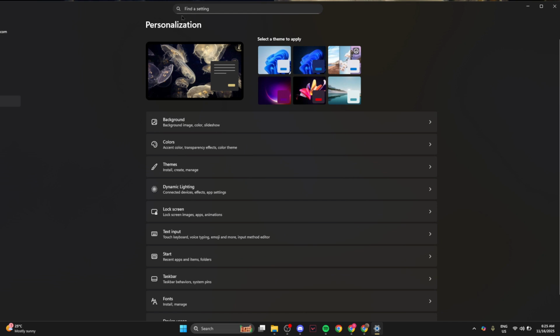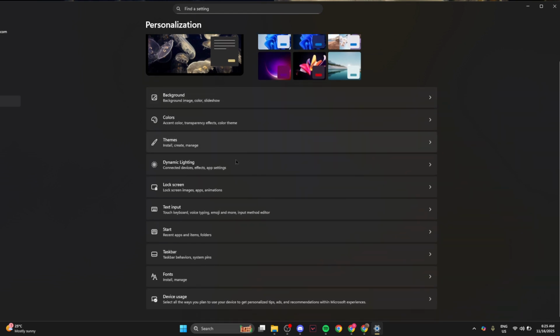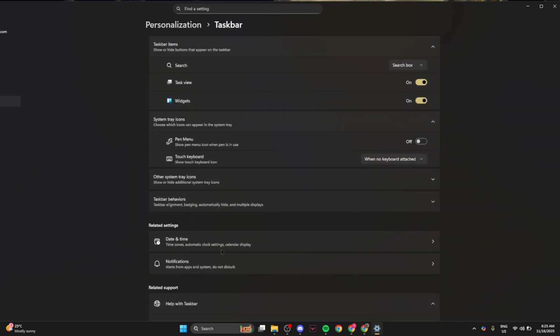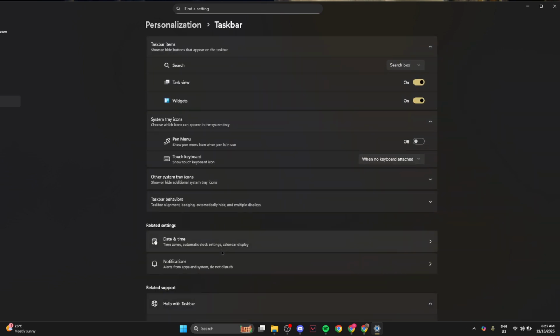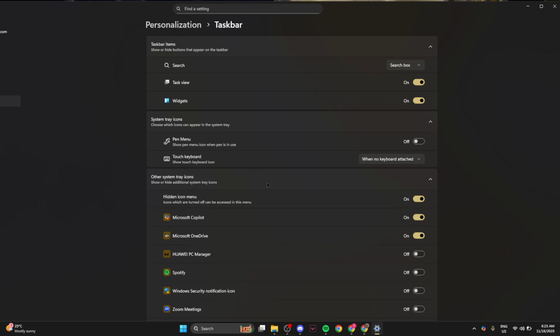Now, within personalization, you're going to want to look for the taskbar section. This might also be prominently displayed or require a quick scroll through the available options. Clicking on taskbar will allow you to access all the settings related to taskbar customization. With the taskbar settings open, scroll down until you reach the section labeled taskbar items. This part of the settings menu is where you'll find various built-in features and shortcuts that can be toggled on or off according to your wishes.